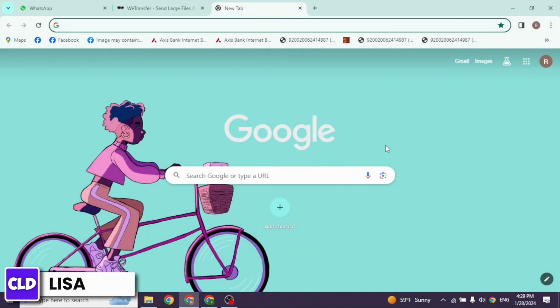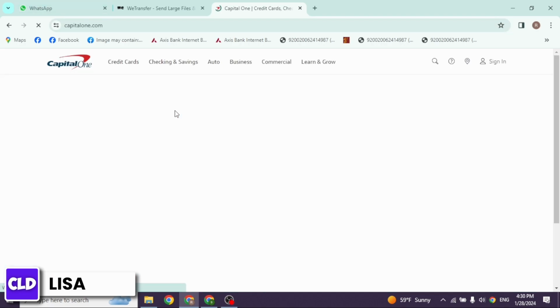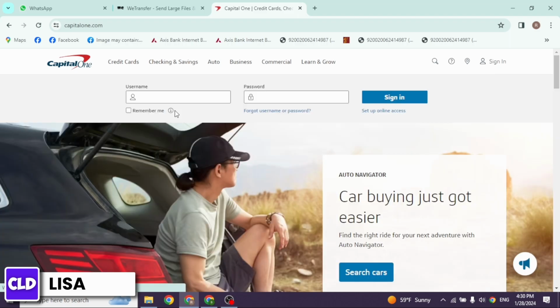Now let's get started. Launch your preferred browser. At the top you will see the search box. Over there type in capitalone.com and search for it. With that you will be directed to the official website of Capital One Bank.